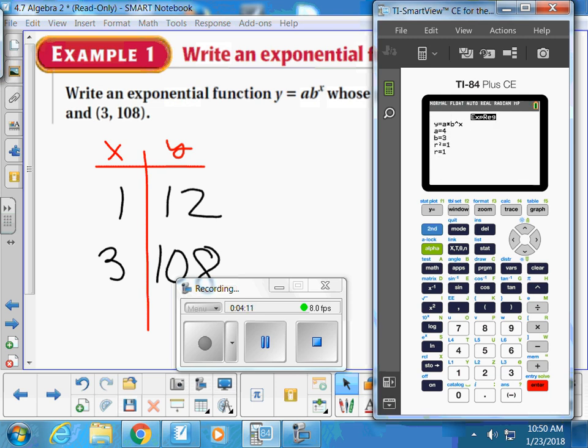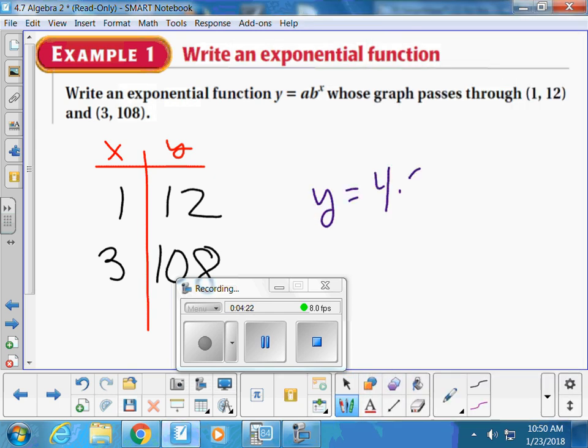So the only thing we have to do from there is look at a few things. The A is the starting amount. We're going to plug that in for A. And the B is the growth factor. We're going to plug that in for B. So y equals 4 times 3 to the x is your answer.